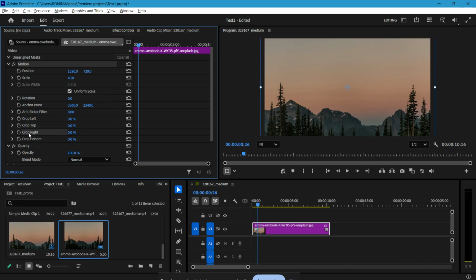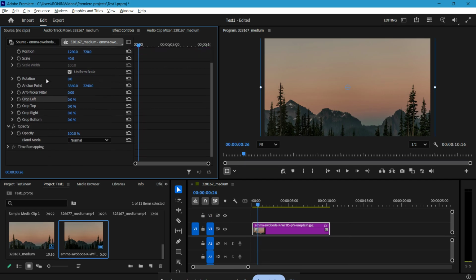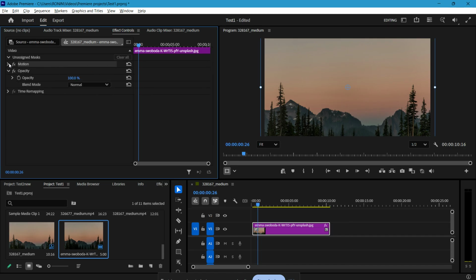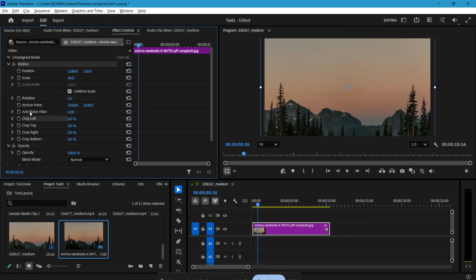To fine-tune the crop, go to the Effect Controls panel. If you don't have that panel open, you can also find it in the Window menu. Once you're inside Effect Controls, look for the crop effect under your selected image. Here you'll see the 4 main crop settings: left, right, top, and bottom. These sliders control exactly how much of the image gets hidden from each side.